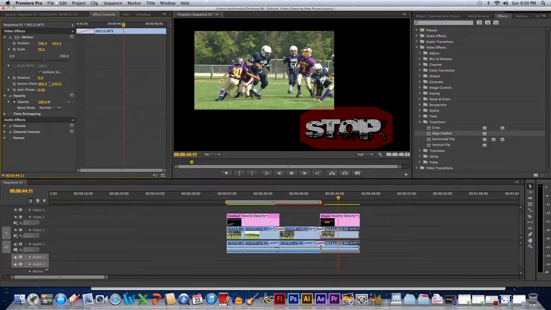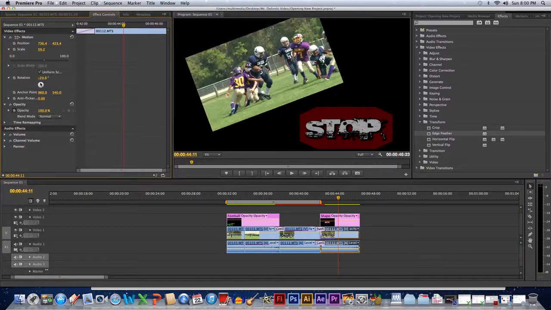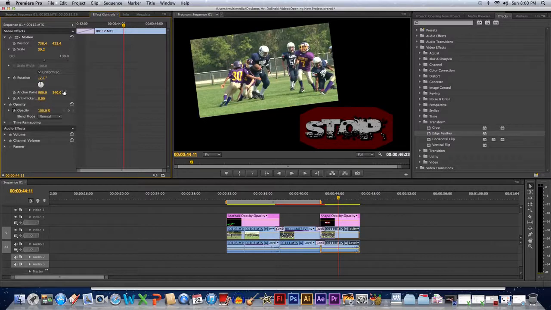Okay, another one, rotation. Same as normal, you just rotate it where you want it. And then opacity, you can do it on the yellow line like I showed you before. You can drag this down and it'll change right on here, or you can go right in here and change it as well. I'll put it back up to 100.